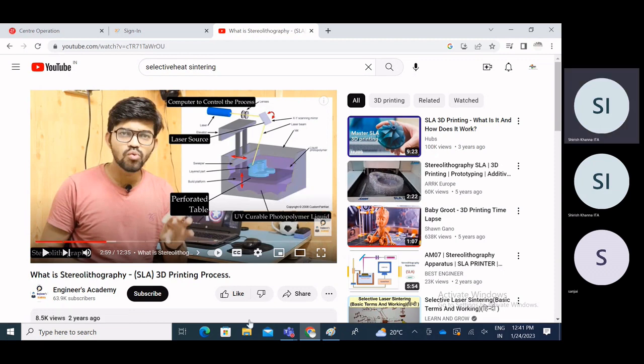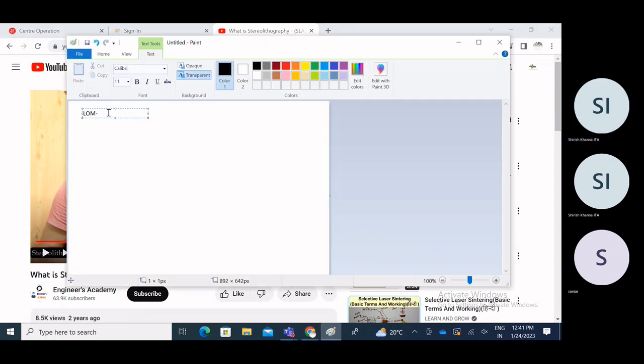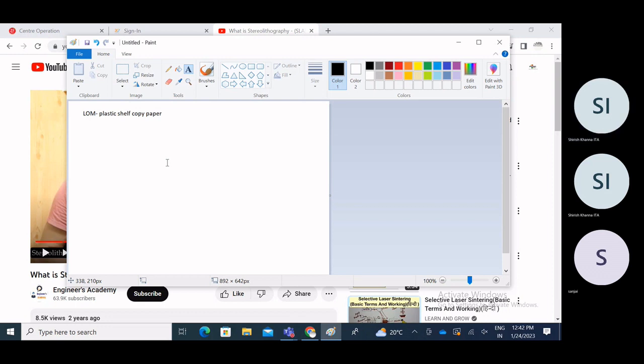Here the sheet material will be used, that is plastic sheet, shelf copy paper, plastic. They are used in LOM. This is the sheet material we are using. Then we have ultrasonic additive manufacturing, UAM.